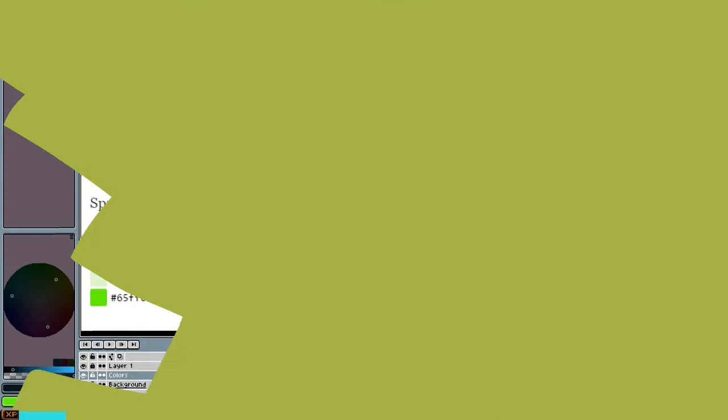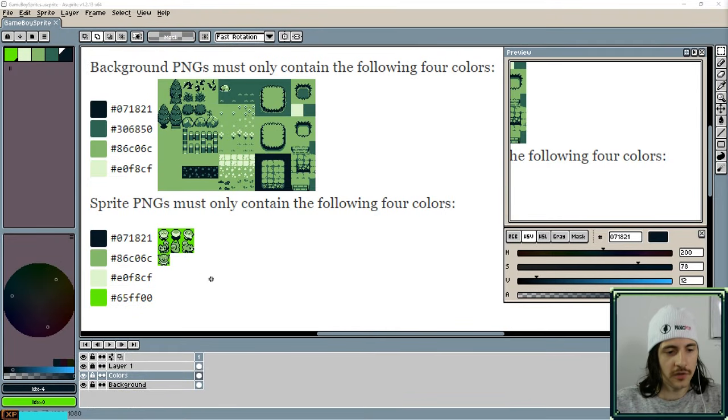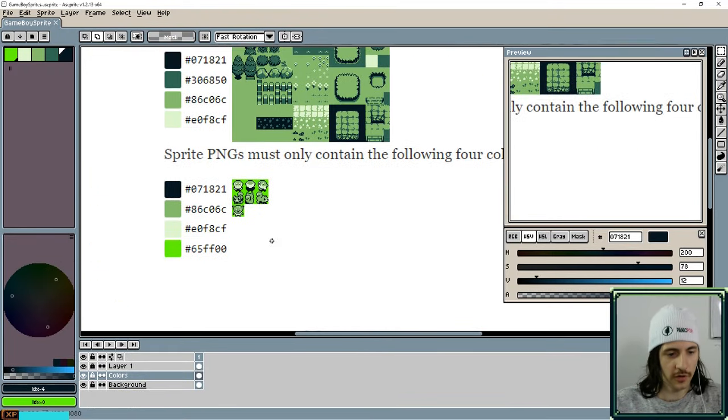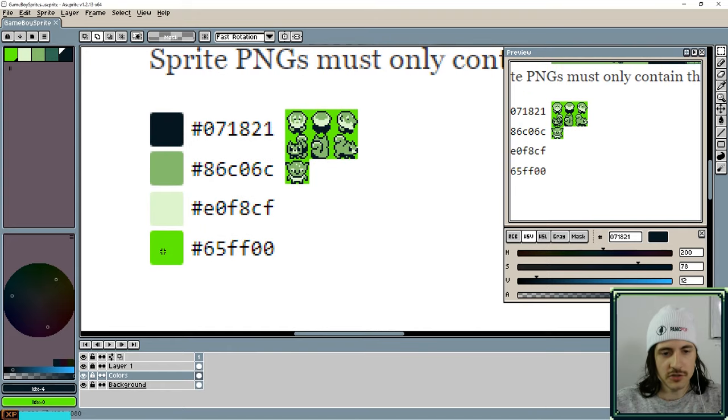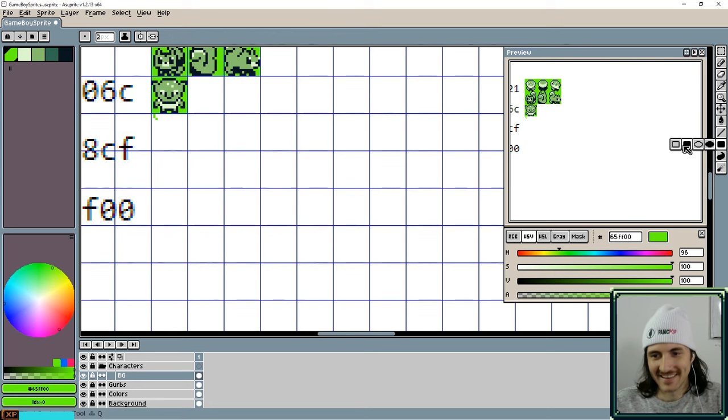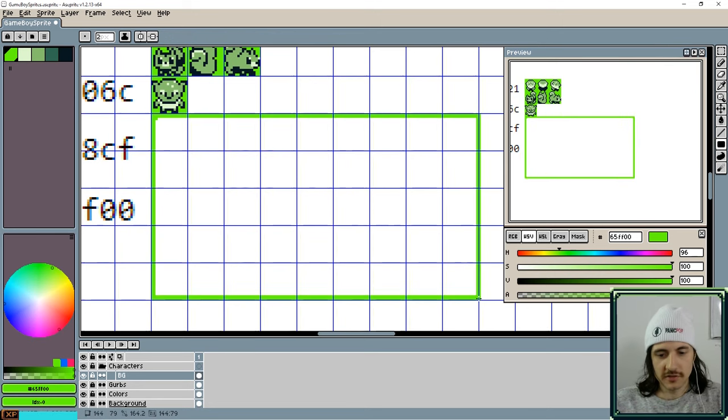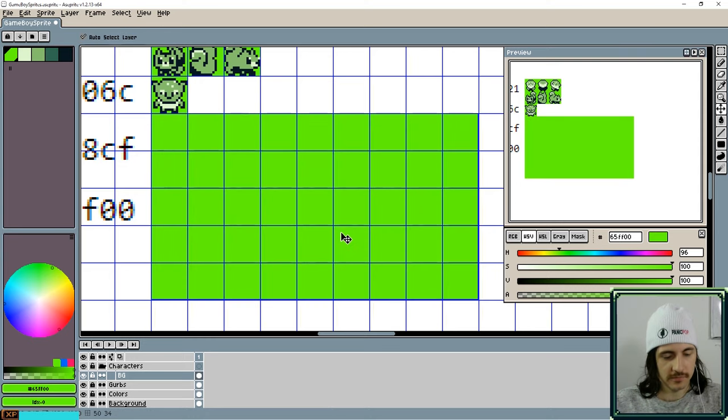Let's get started. So in GB Studio, the PNGs must only contain the following four colors. And this last color, this is the transparency color. That's why you can see it's behind all these other sprites. I'm just gonna start by creating a massive green background since all these sprites are gonna have that.